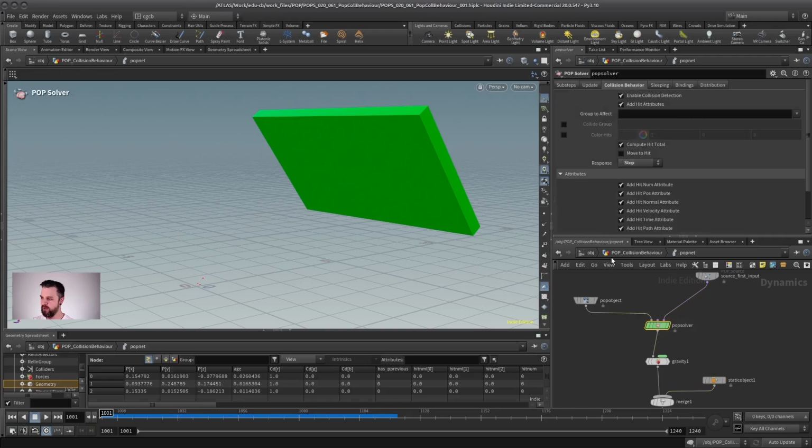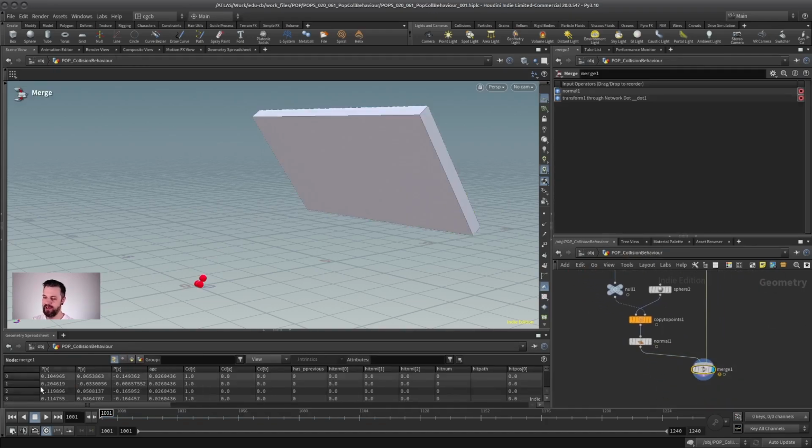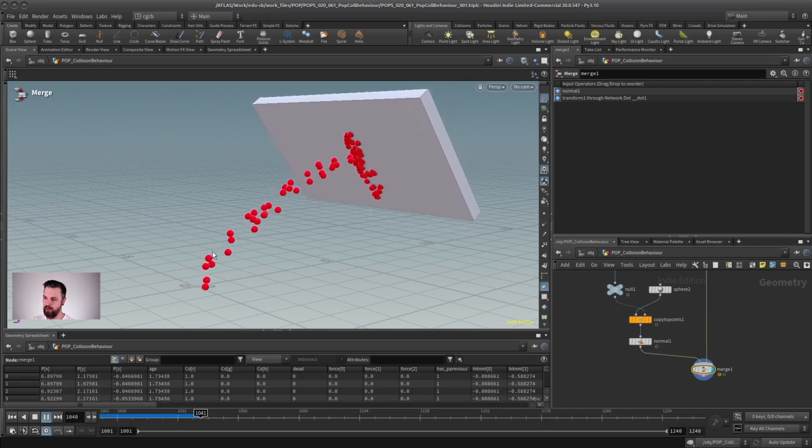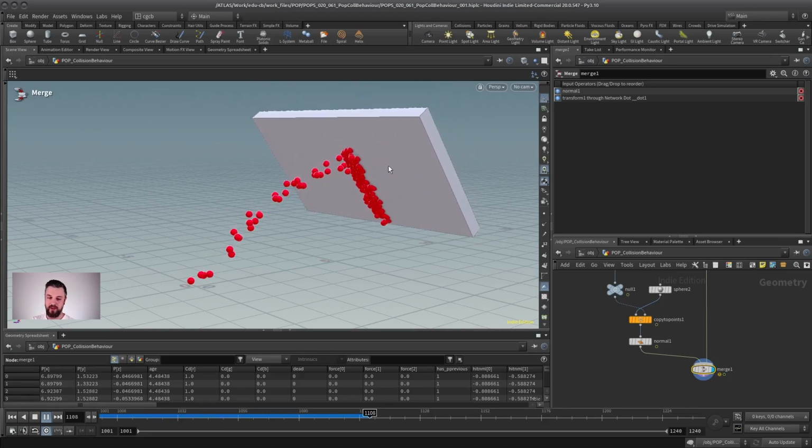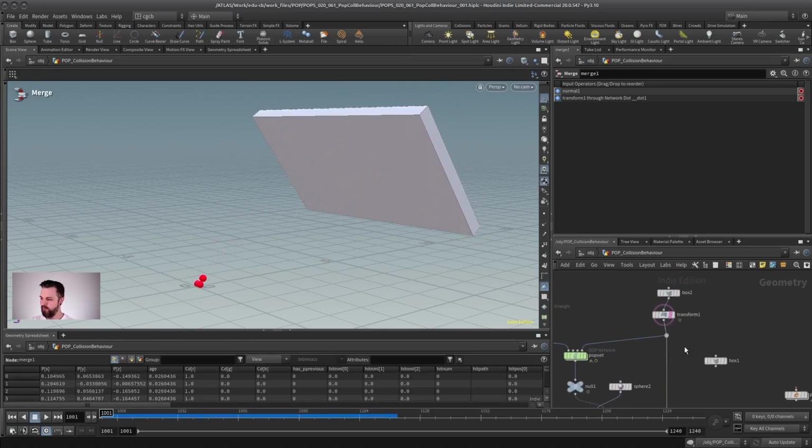So this is the difference to when we set this to stick. It will literally stick to the object even when it's moving, which is really helpful if this is what you're after. So that's the first option. For now, let's turn off the animation again.